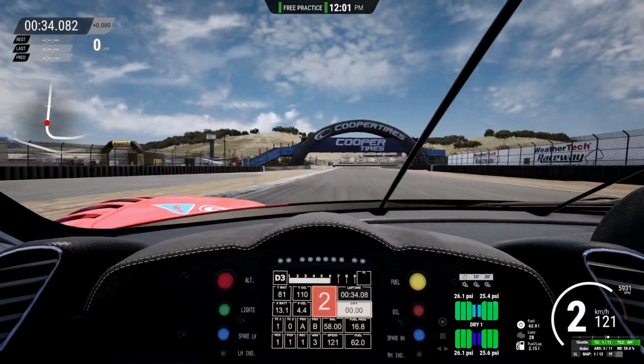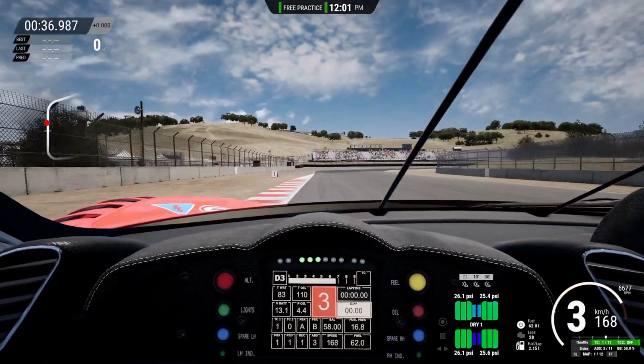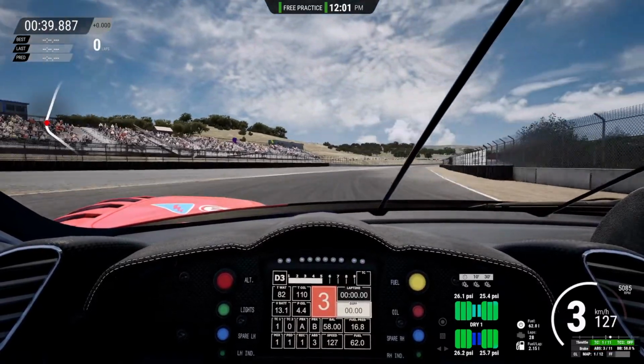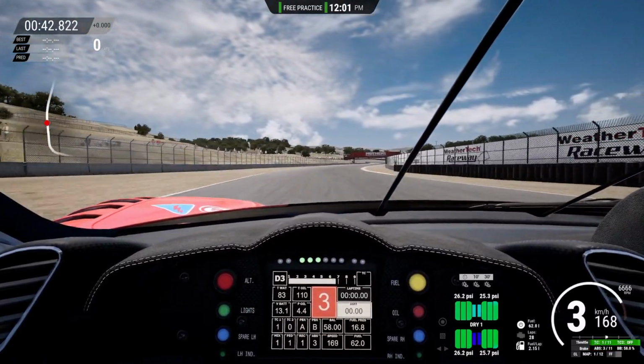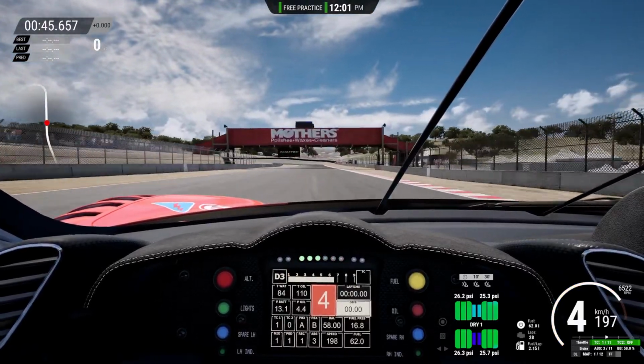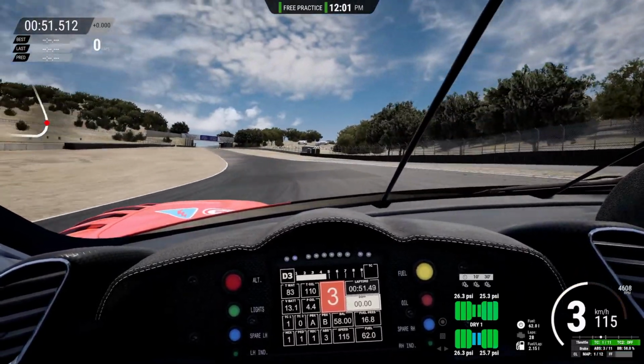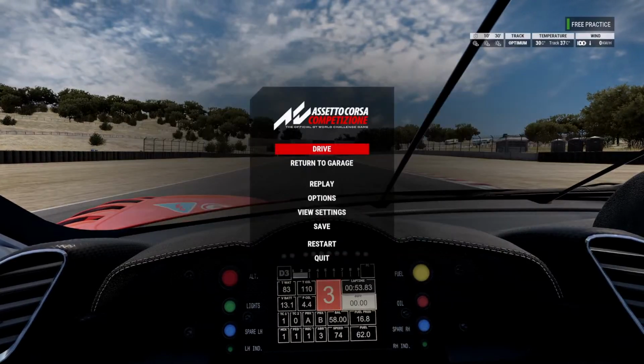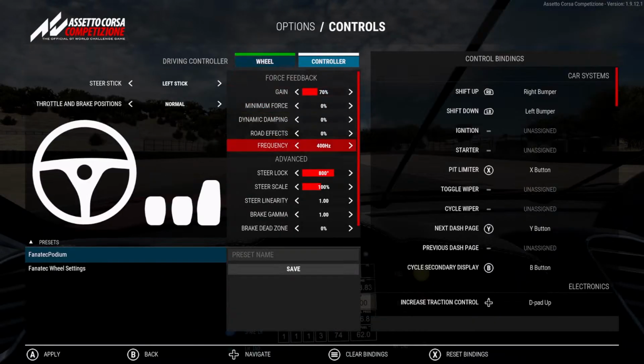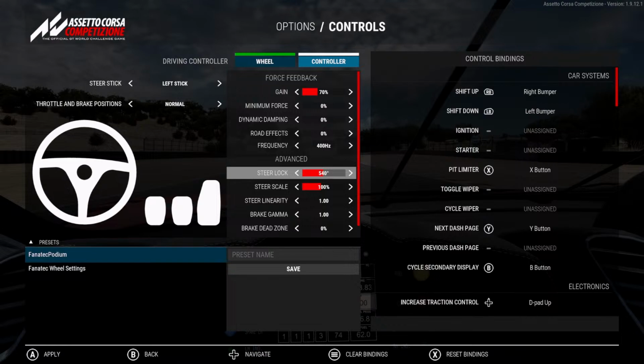Oh, wow, I can feel the difference in this one. My goodness. Much more force feedback in the front, and it's probably because I'm running the wrong setting. Yep, 800. It's not supposed to be 800. It's 480.